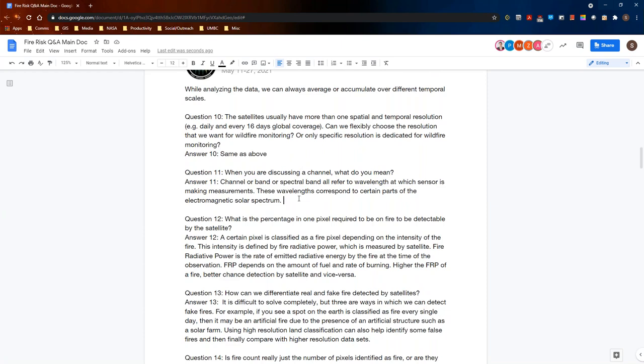Okay, so channel or band or spectral band all refer to the center wavelength at which a sensor is making measurements. These wavelengths correspond to a certain part of the electromagnetic solar spectrum, and typically each sensor has n number of different channels. So for example, MODIS has 36 different bands, whereas VIIRS has about, I believe, 22 bands. So it depends on the different sensor. They make measurements in different parts of the solar spectrum, and that is what we call a band or channel.